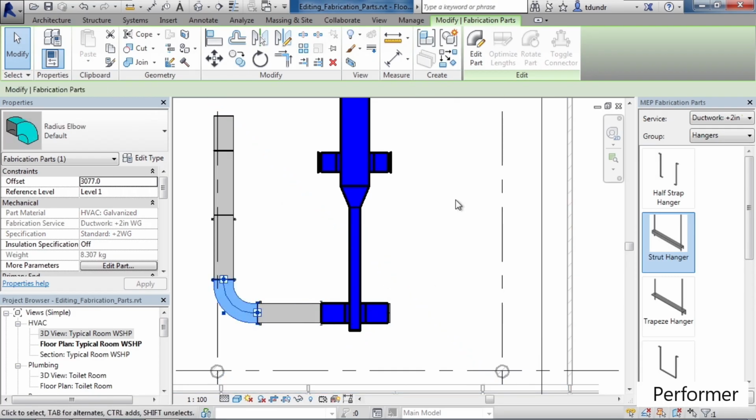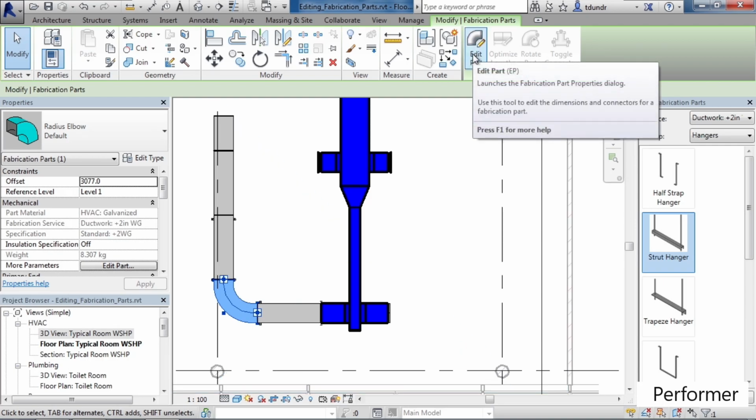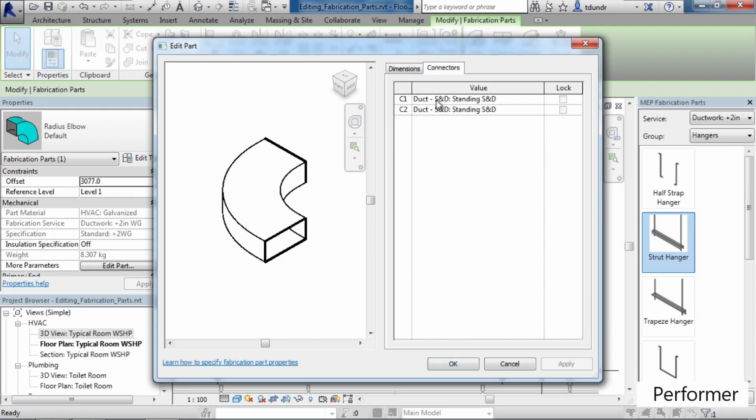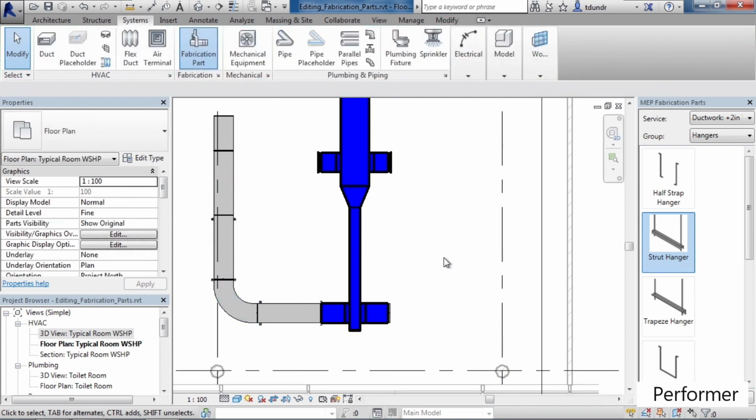If I click the elbow itself, if you click Edit Part on the ribbon, you can also click in the property area on the left as well. And here, similar things. However, for this, I have multiple dimensions. You also have these two end connectors that you can change. Click OK. So as a review, in this lesson, we covered what editing a fabrication part means. We then looked at how to edit the dimensional values of the part we're editing, and we also looked at how to edit the connectors for each end of that part that we are editing as well.